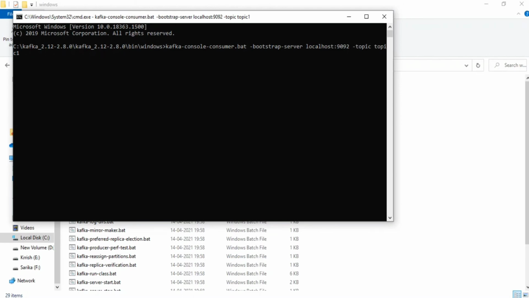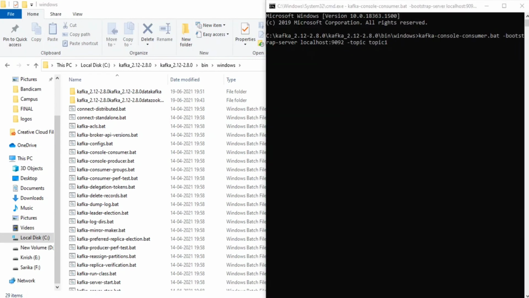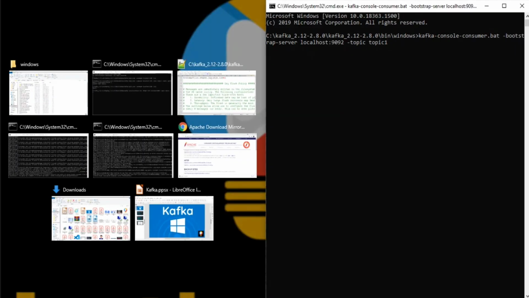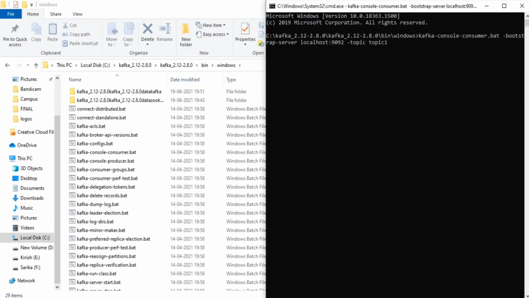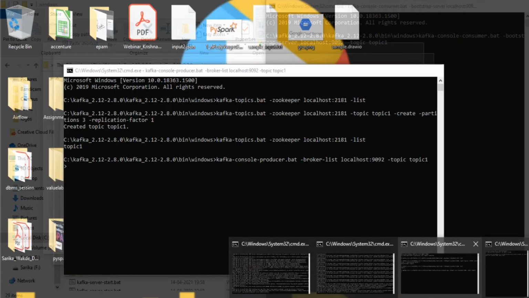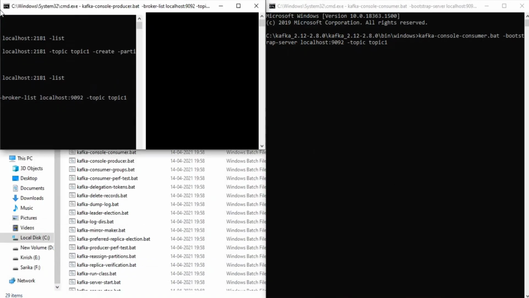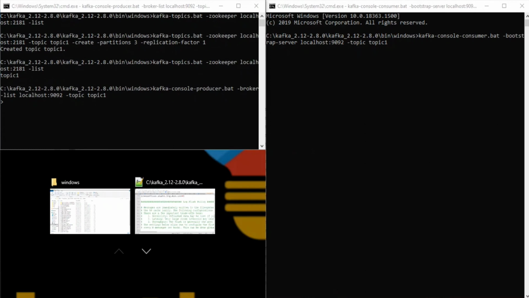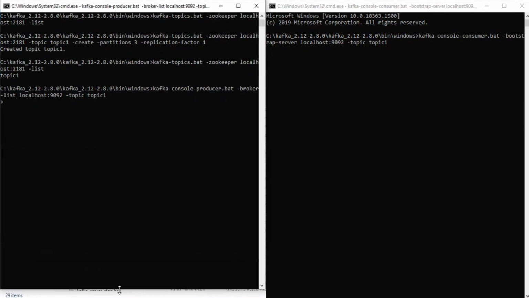Okay, so now we will do some magical fun here. I will open our producer. So guys, there are two windows now on our screen. On my left, it's a producer which will produce a message, and on my right, there is a consumer which will consume the message.